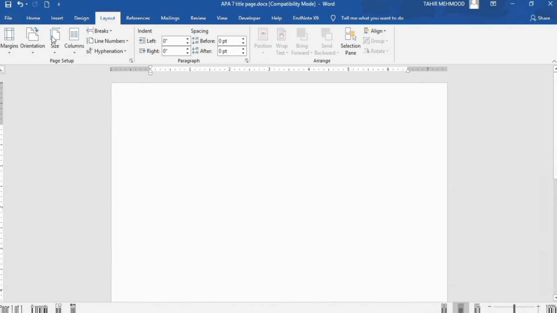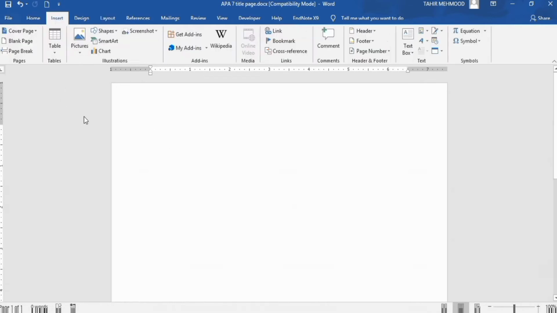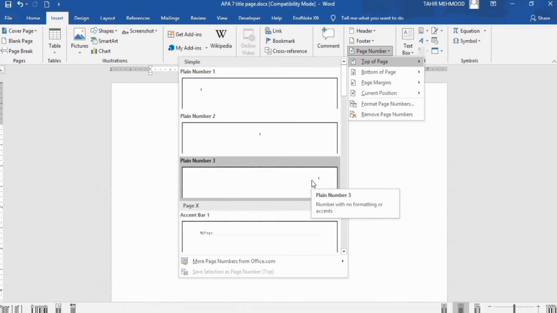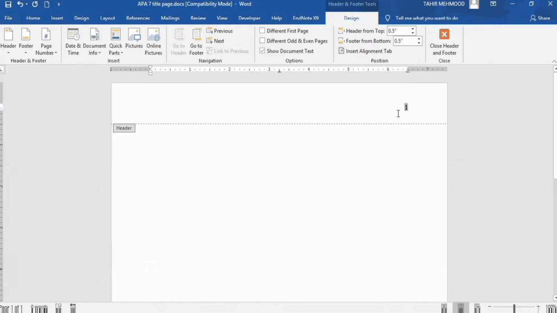Now go to the Insert option and insert the page number according to APA 7th guidelines, which are: go to Page Number. You will find the option of Top of Page, and from here you will select Plain Number 3. The page number should appear on this side.